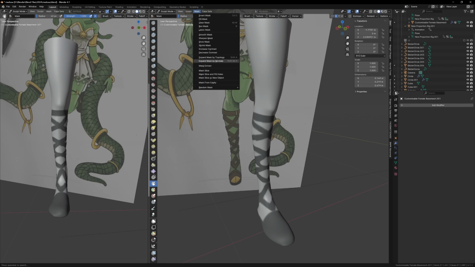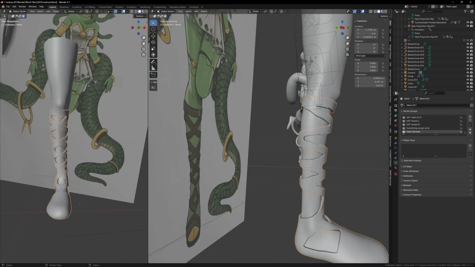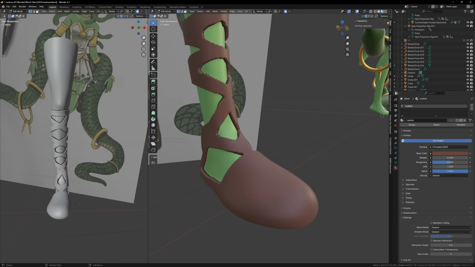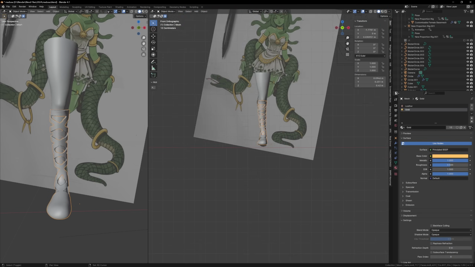Once I have the mask in place, I can extract the masked areas, which will turn it into its own model. From here, I can adjust the thickness, and that will give me a good base for the sandals. Later, I'll come back and clean all of this up, but for now, I just want to get all of the major pieces in place.